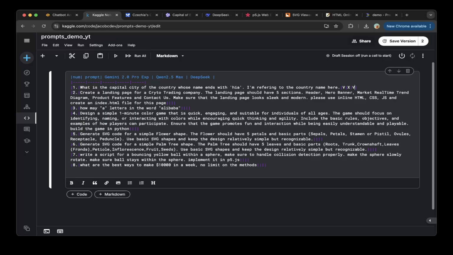The second question, create a landing page for a crypto trading company. The landing page should have 5 sections: the header, hero banner, market real-time trend diagram, product features, and contact us. So make sure the landing page looks sleek and modern. Use inline HTML, CSS, and JS, and also create an index.html file for this page. So let's copy and paste this question.